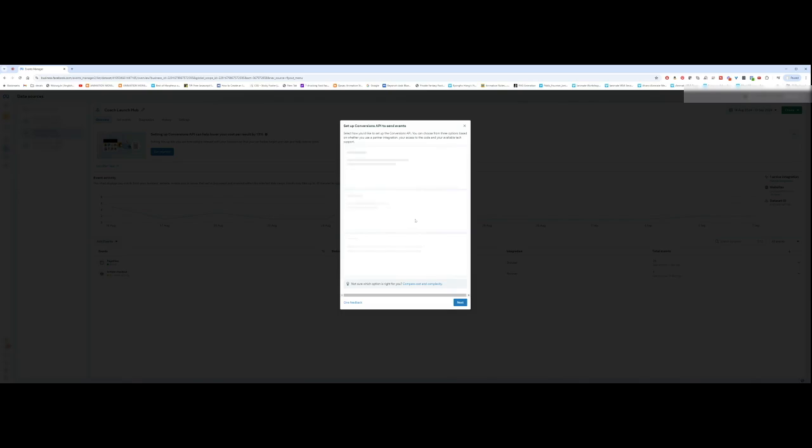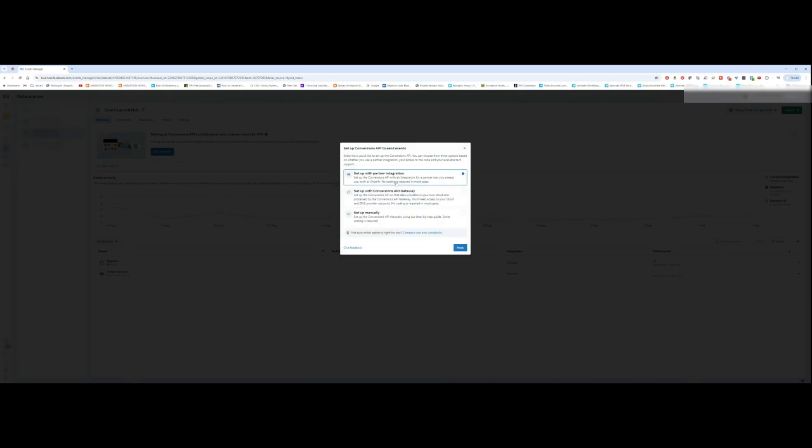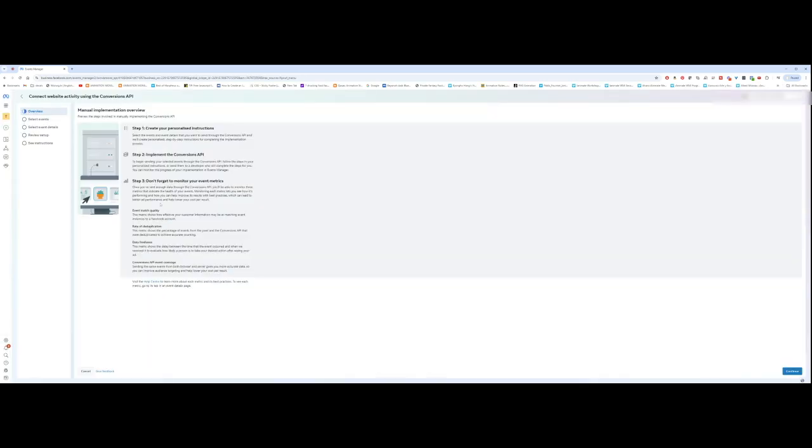When you land on this page, it's going to give you several options for what to do. We are looking for the one that says Setup Manually. So click on Setup Manually, click on Next, and you're going to land on this screen here that gives you some information about how to set up your conversions API. What you want to do is to click on continue.